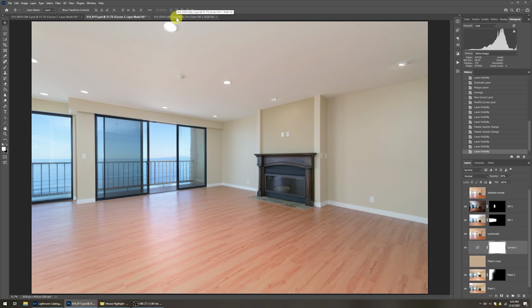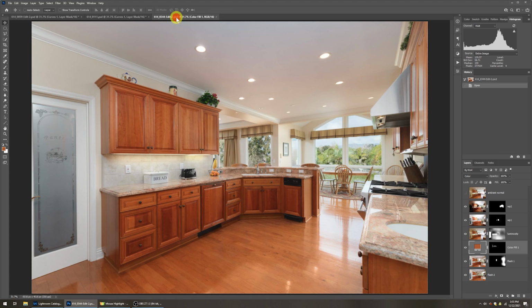Okay, let's move on to now the third example. And here's going to be something that I'm going to show here, which is a little bit different, a new take on doing this particular fix.